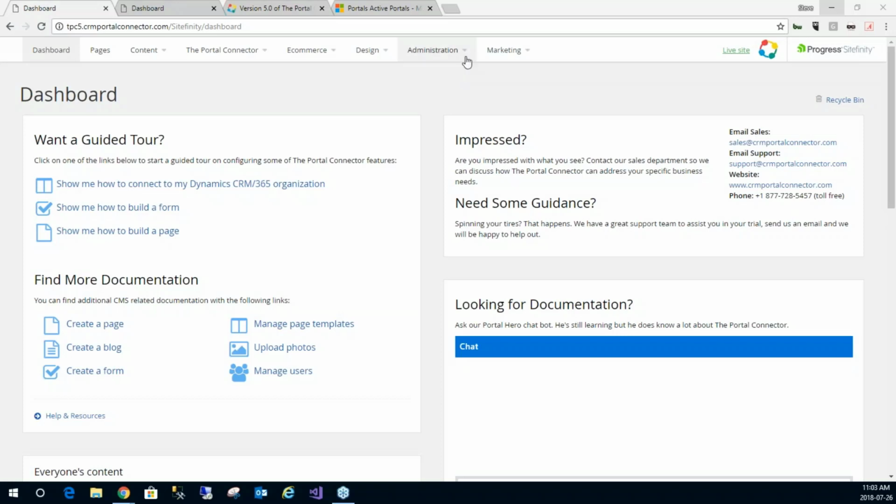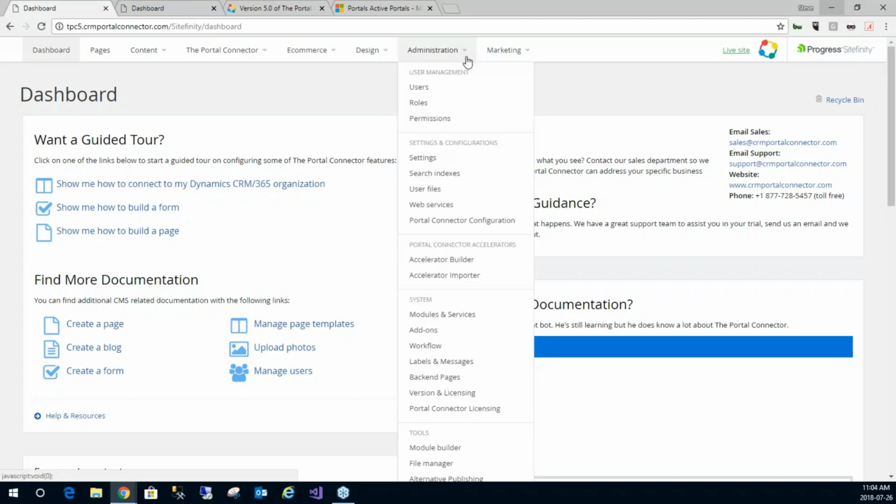It's also a replacement for, it's not actually a replacement, the accelerator builder and accelerator importer. When we first rolled out these particular functional elements, our intent was not necessarily for migrating from environment to environment, but more along the lines of being able to create a solution that you can roll out one time to multiple Portal Connector portals.